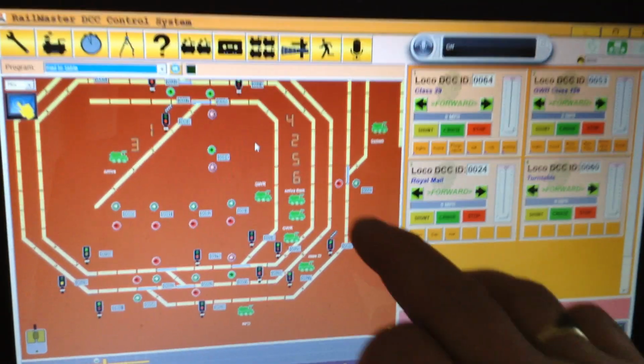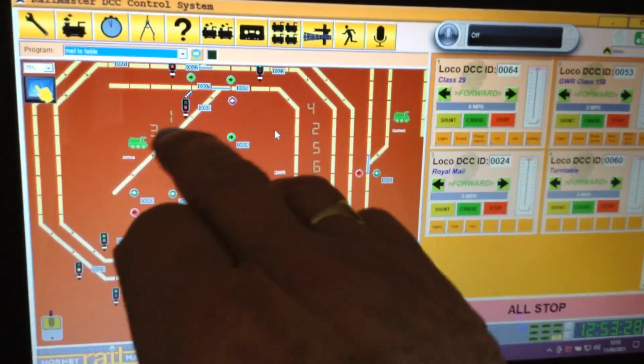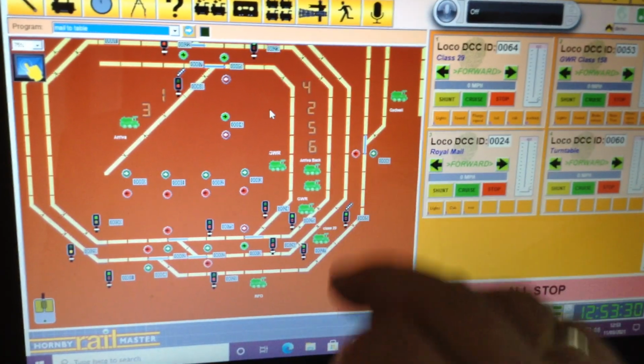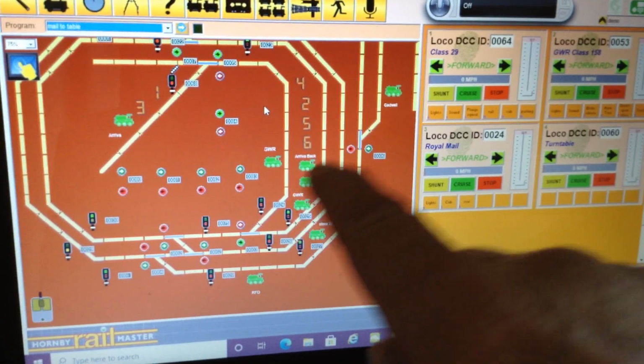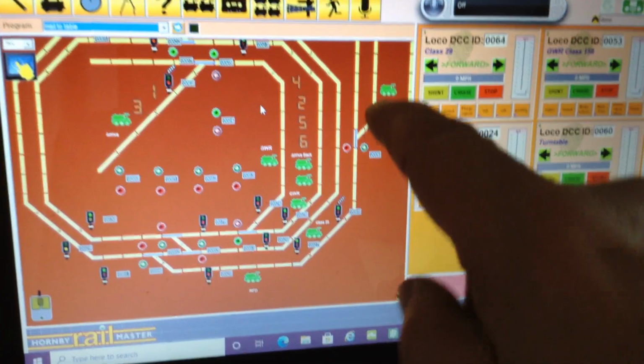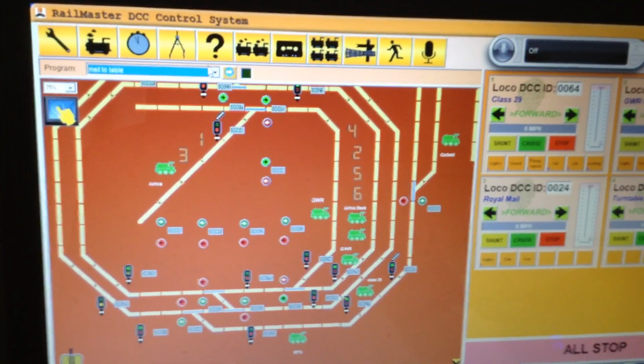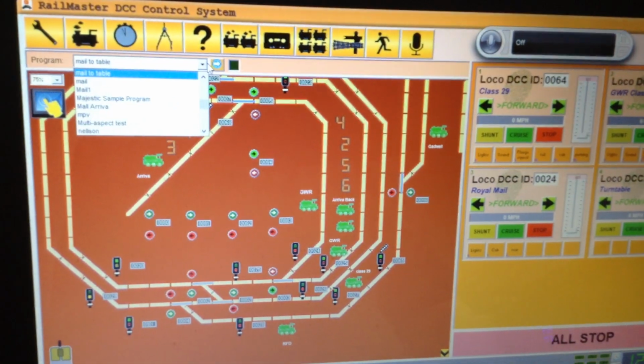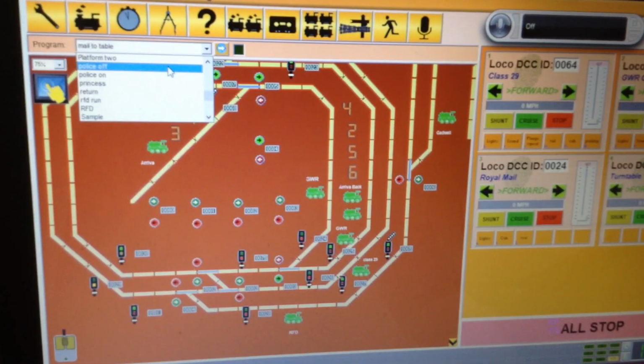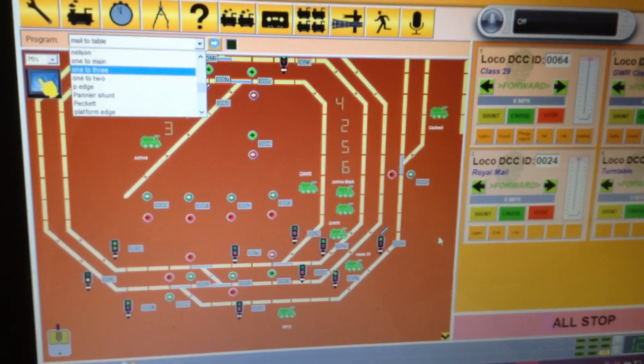Now you see, you can do that with Pro. You can put them in all as you want. There's one, there's another one, some over there. These little green trains are actually trains running programs. But if you haven't got that, which is a standard Railmaster, you just go in here and find the one that you want and work it off that. That's how they work.